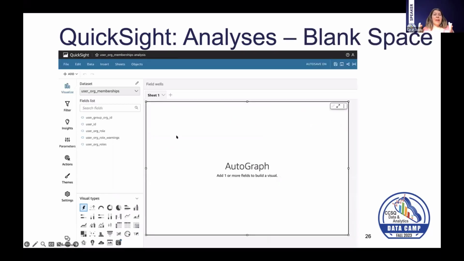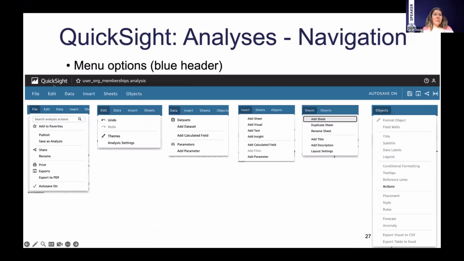So this is your blank space. This is your canvas. This is where you all get to be artists with your development of your visualizations and reports. So a lot of features. I will say that just last week, Amazon released a new look to what this looks like. So I'm showing the original version that you can still toggle back to if you've been into Quicksight recently. So just some general navigation around analyses.